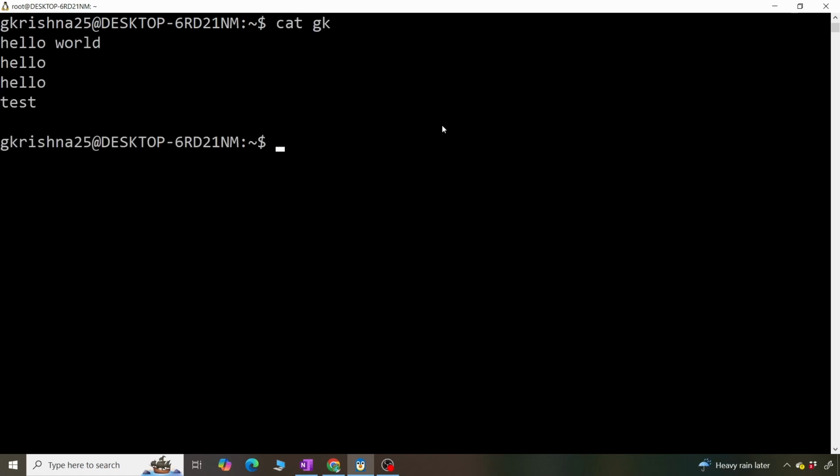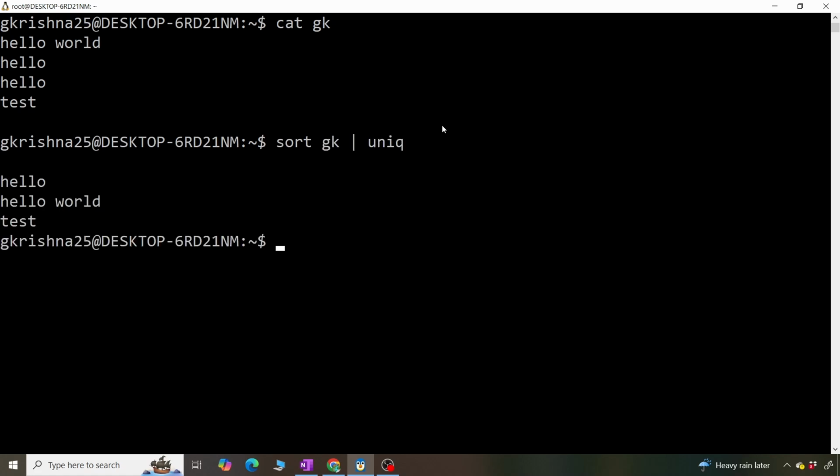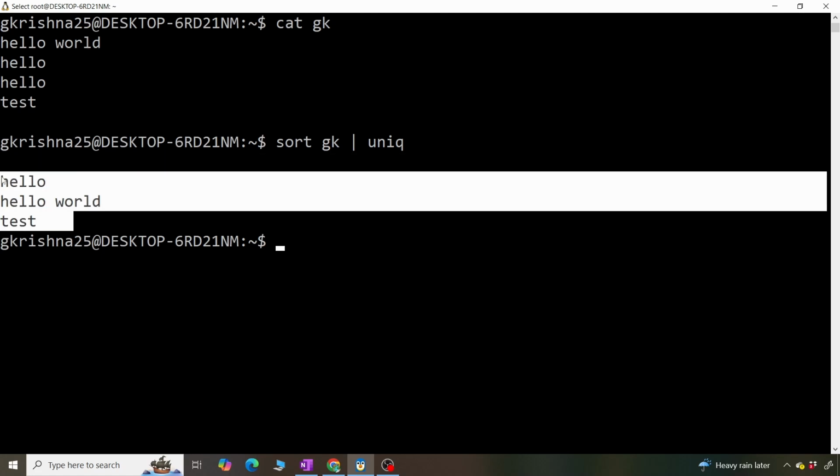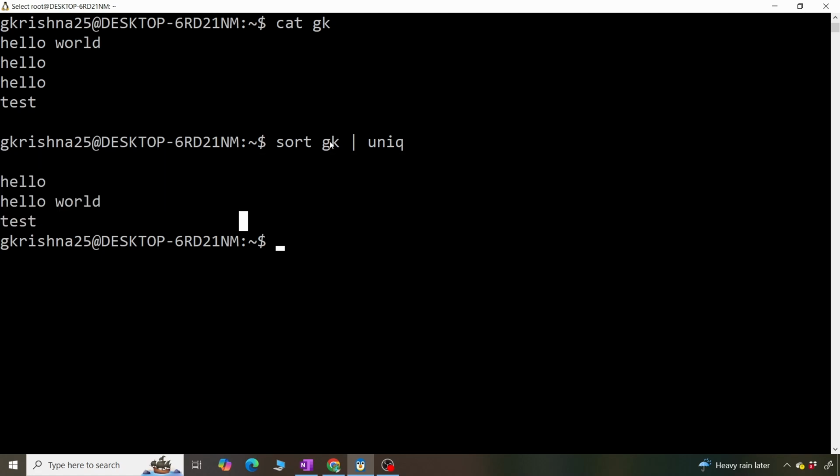Another important command is uniq. We have some content here. If I type sort gk and uniq, it's going to give me only the unique things inside this file. For instance, there are 2 hellos which I don't need. I just want the unique words in this file. Okay, so that's one use case.